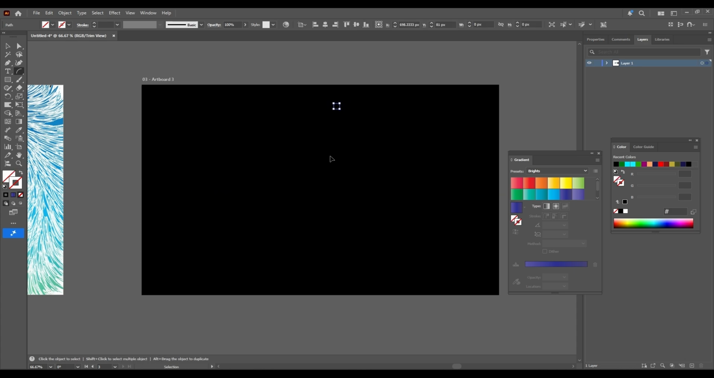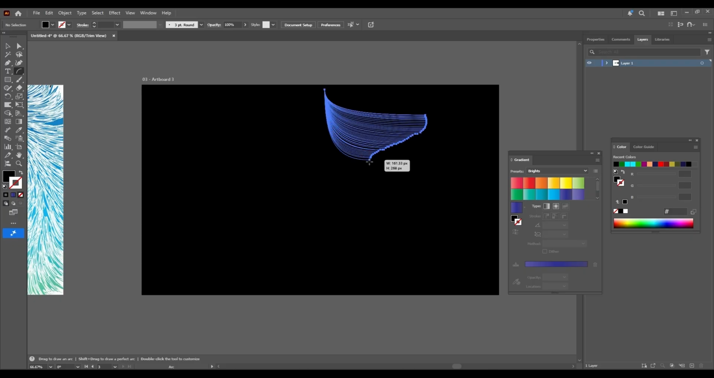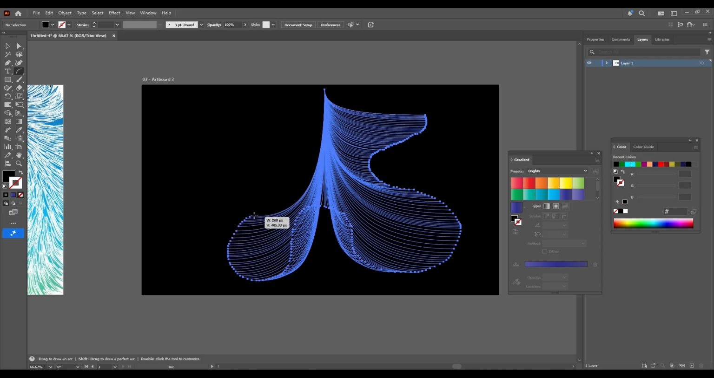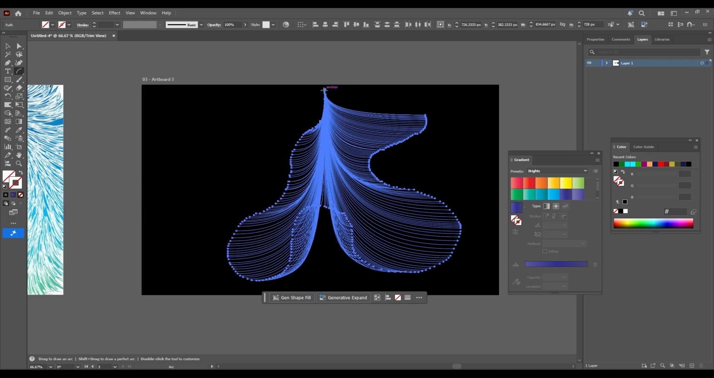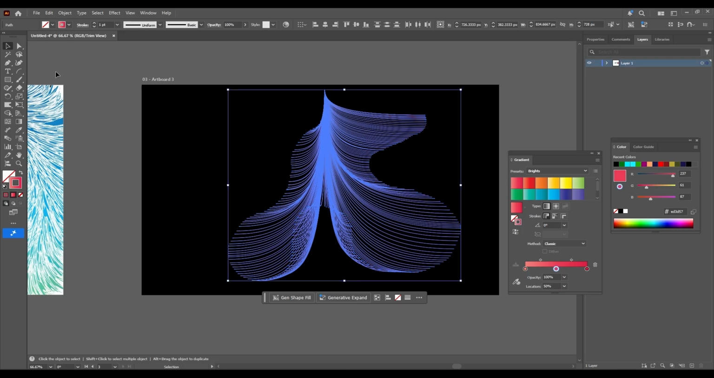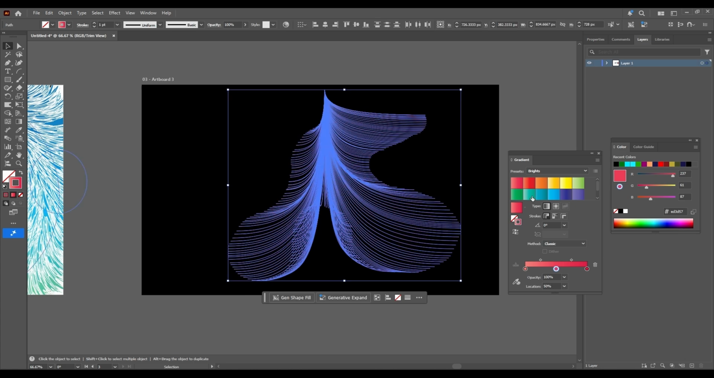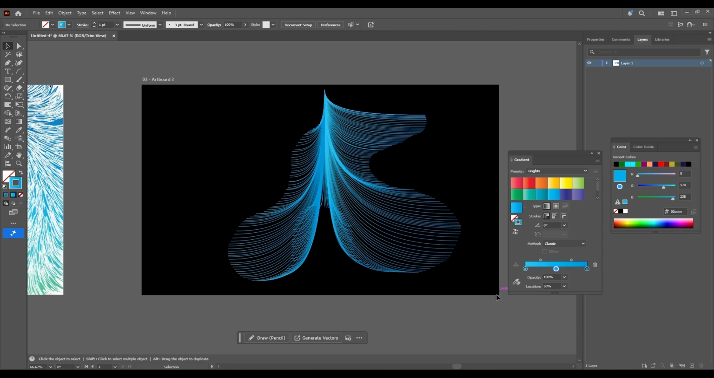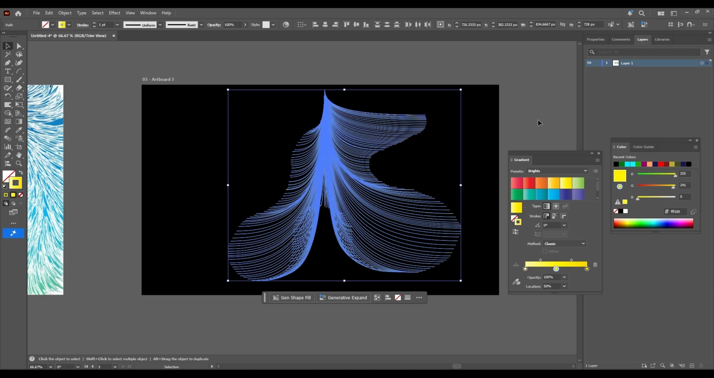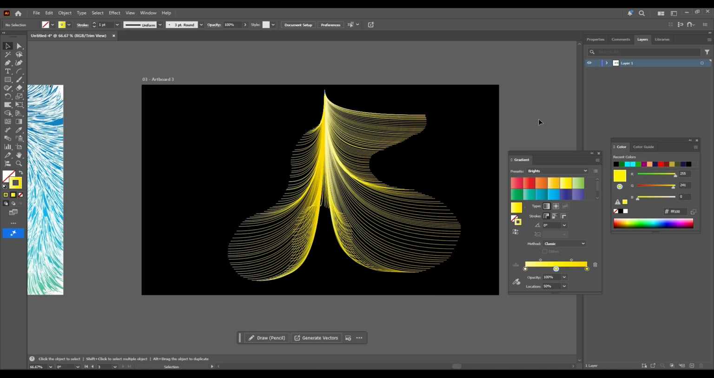Oops, sorry. Then do it again. Press it and we're done. Now let's select this color, go with this, and boom. So yeah, you can make anything with this arc tool. Multiple designs you can create according to you.